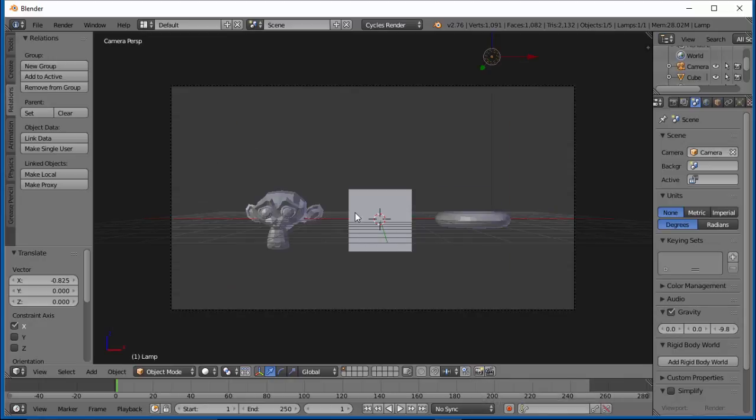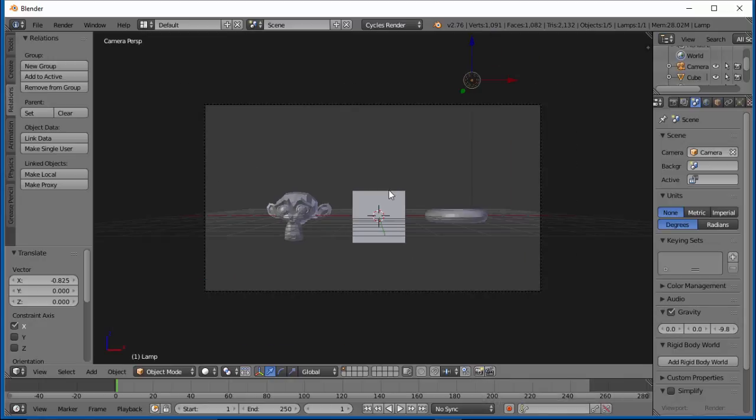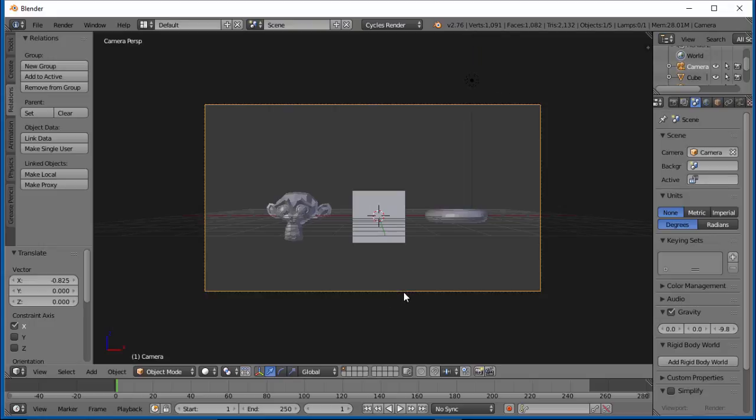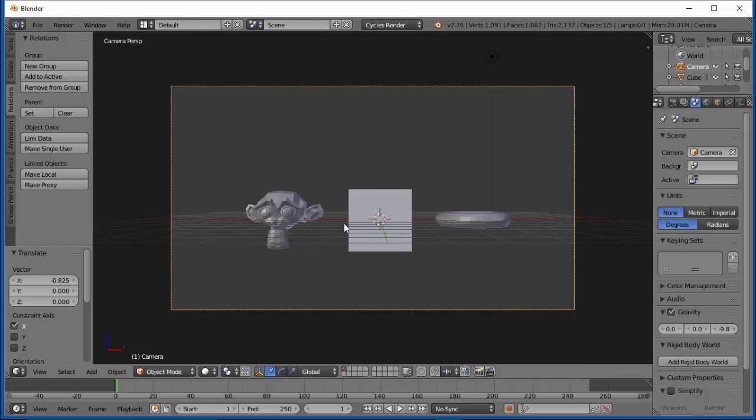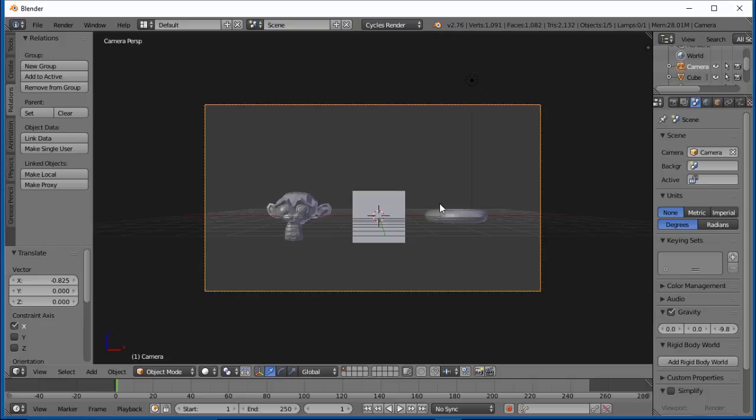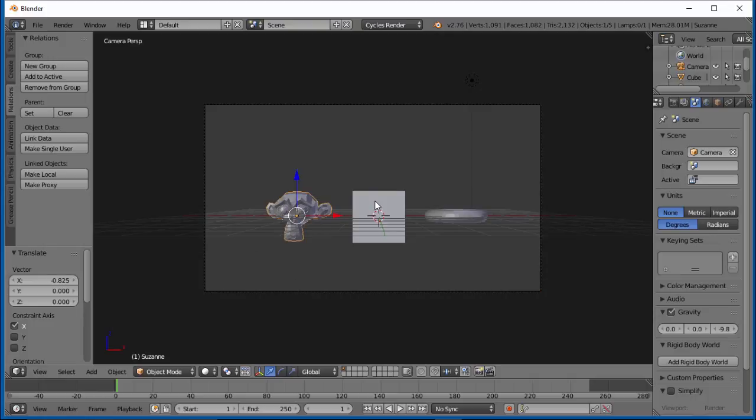All right, I've just gone into front mode here, and I have taken my camera and did the Control-Alt-0 from the front view to bring our camera into front view. Now we're in the Cycles render. We're going to make a basic backdrop here and fool with some lighting. All right, so we have our Suzanne on the left, cube, and our torus.